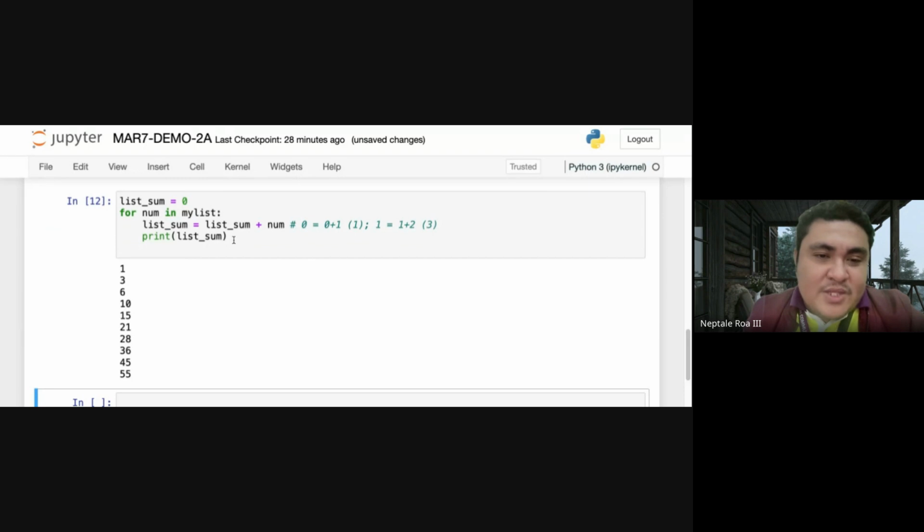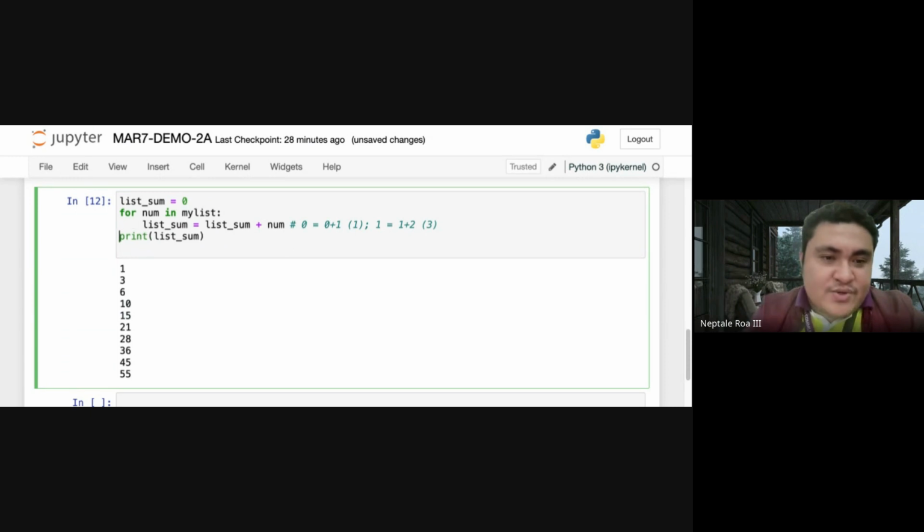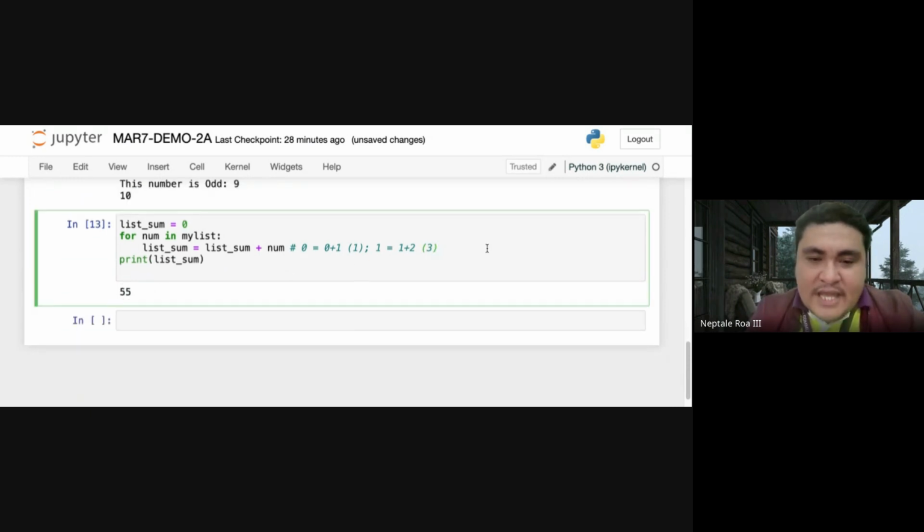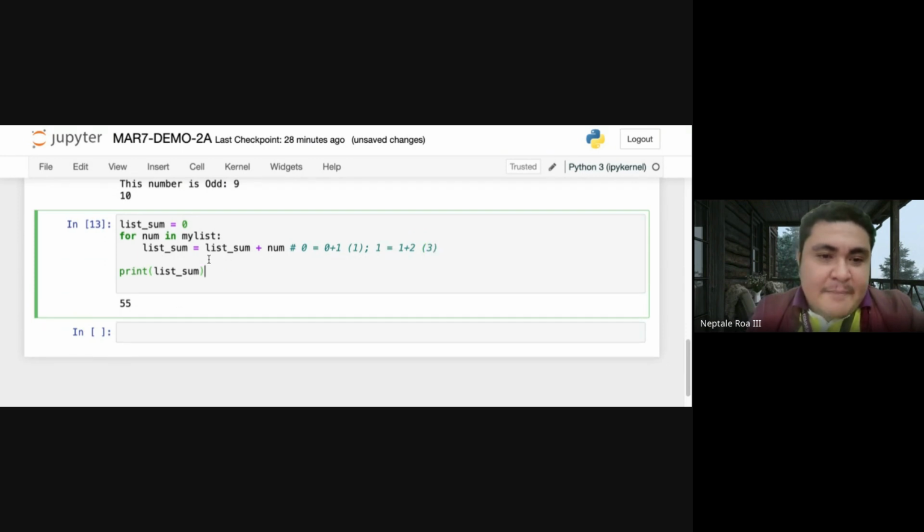If you want to show only the final output, you just remove the indentation, and then you'll be given 55. Usually what I do is put a separate line so I will know that it's not part of the loop. Okay? So that's how you do it.